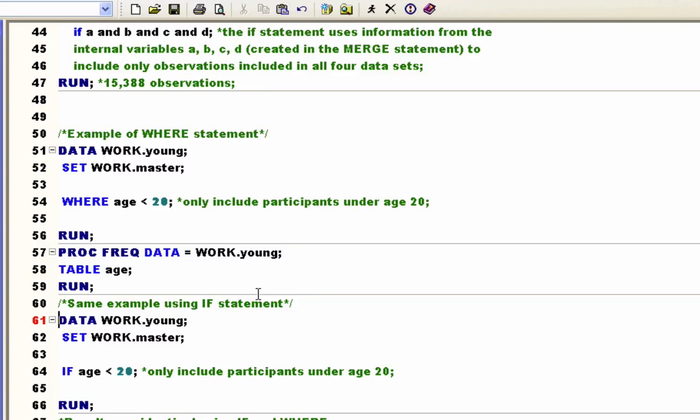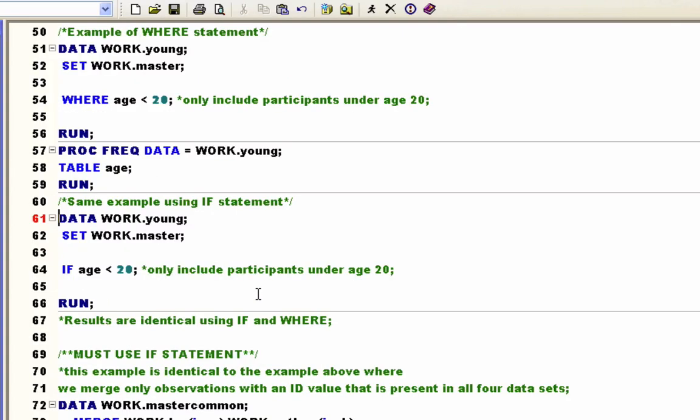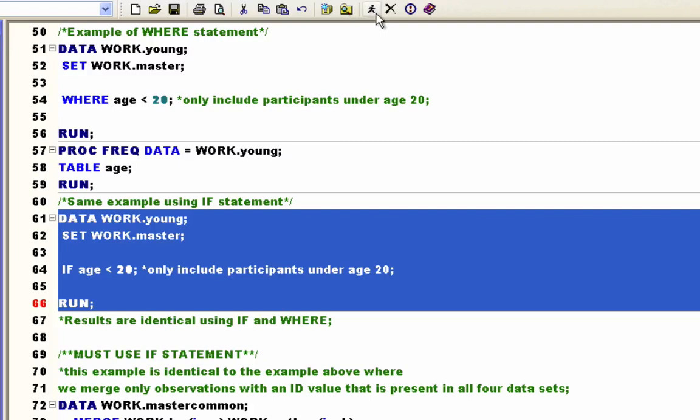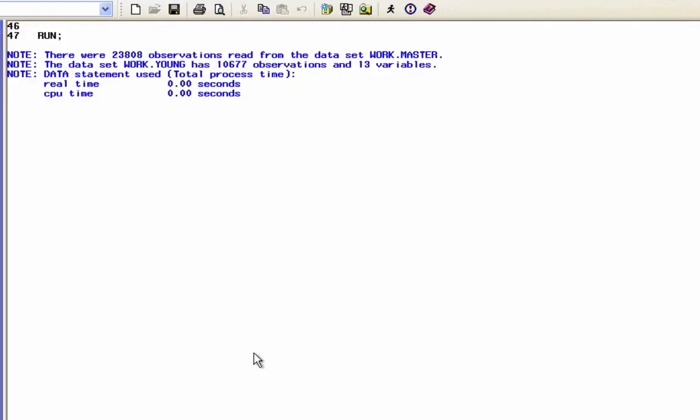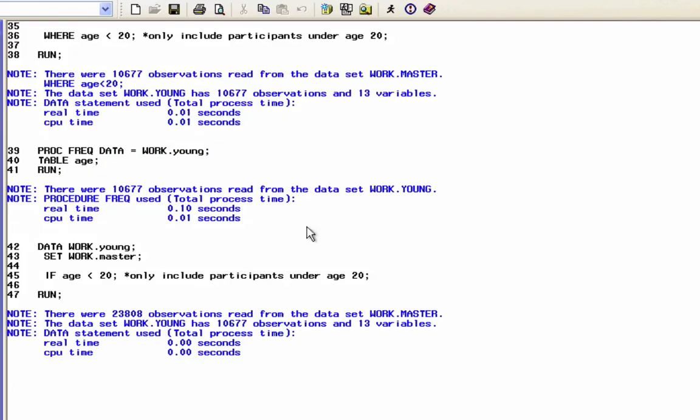And now you can also see that if you use an if statement, we'll get exactly the same result. Here, I'm again going to create a new SAS data set called work.young. I'm starting again from work.master, and instead of a where statement, I'm going to use an if statement here in line 64. And we get the exact same result as we had above. Previously 10,677, and here we have 10,677 also.